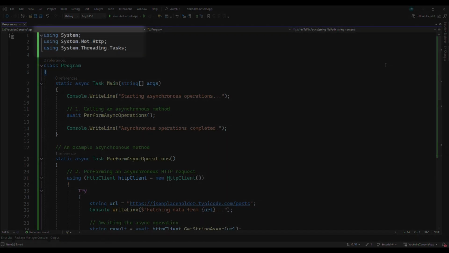At the very top, we have some using directives. These lines are necessary for our program because they bring in essential namespaces. The System namespace provides basic types and base classes. System.Net.Http is required for making HTTP requests, and System.Threading.Tasks is essential for asynchronous programming.